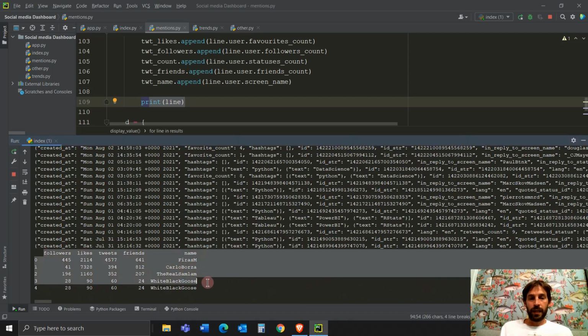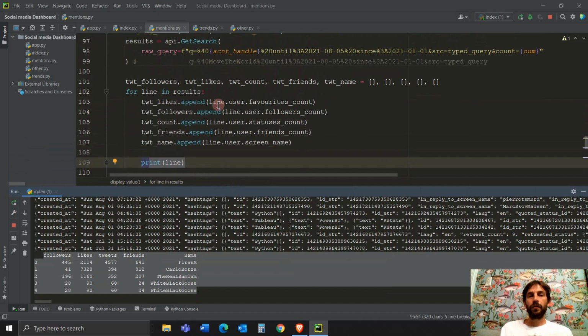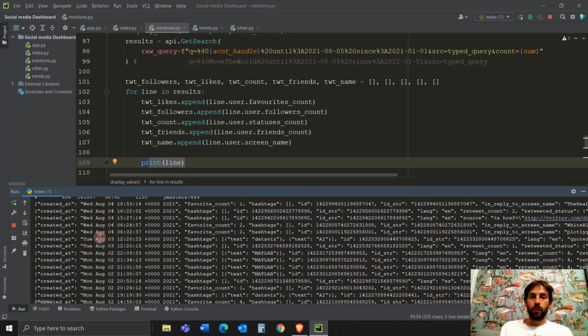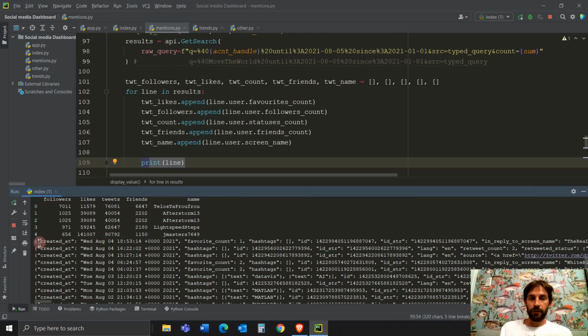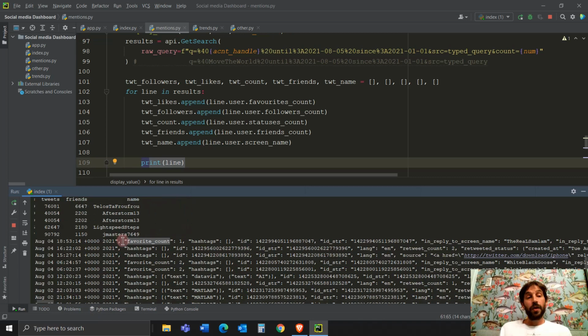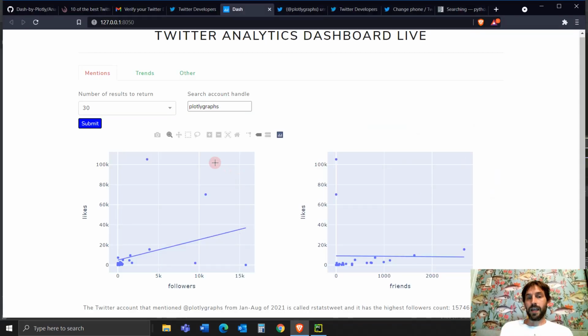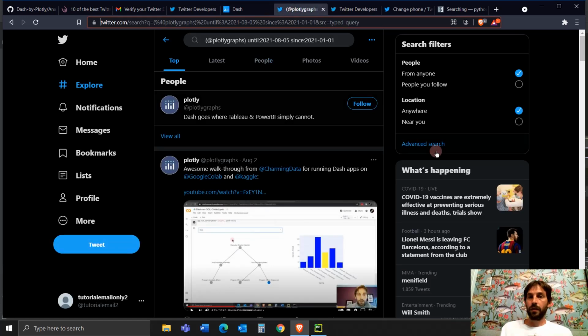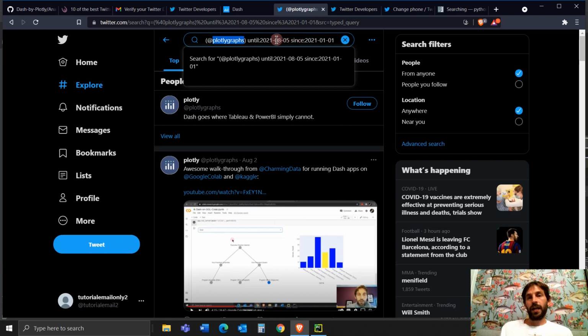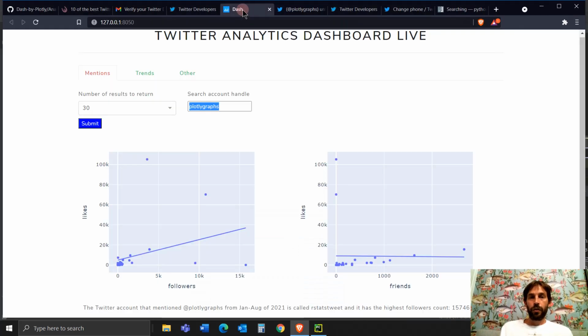And then I'm printing out the Pandas data frame. For this, it's very important that you understand what is inside this line. Let's take the first line, for example. We have a dictionary, key is created at. We have another key, favorites count, which is of the account. And then we have a few more things. Remember, every single line is a Twitter account that mentioned plotly graphs, just like we did in the advanced search. Which Twitter accounts mentioned plotly graphs between January and August 5th? All right, so we have here 30 Twitter accounts, 30 results that mention plotly graphs.